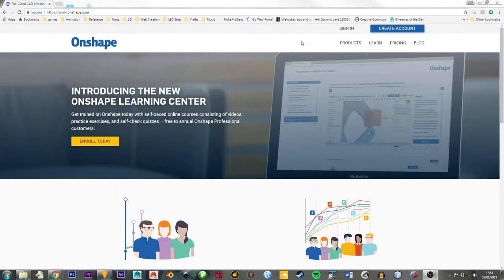One, because of the ability to share stuff across the web. The cloud storage just means that it doesn't matter where I am, I can access it. You can even access it from your mobile phone, which is pretty impressive. So anyway, let's get started.